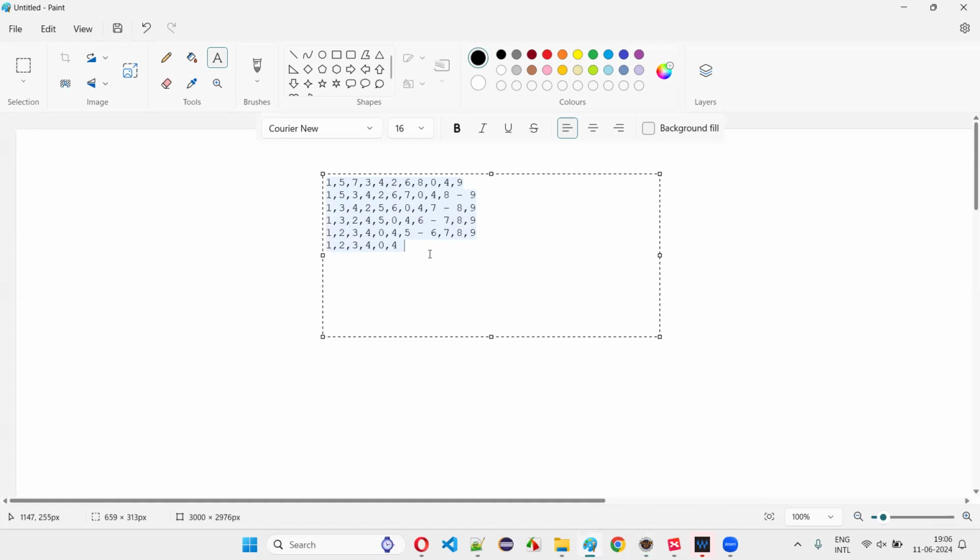Then 4 hyphen. These bubbles are already classified. That is 5, 6, 7, 8, 9 are already there. The remaining elements, 1, 2, no changes. 2, 3, no changes. 3, 4, no changes. 4, 0, 0 will come here and 4 will come here. 4, 4, no difference. So the last bubble is already created here.